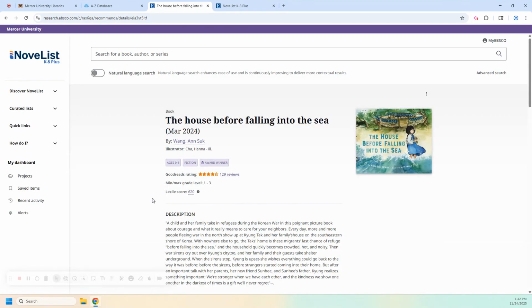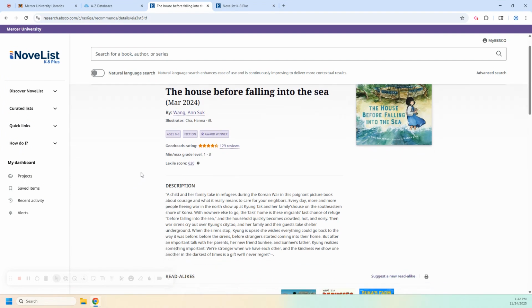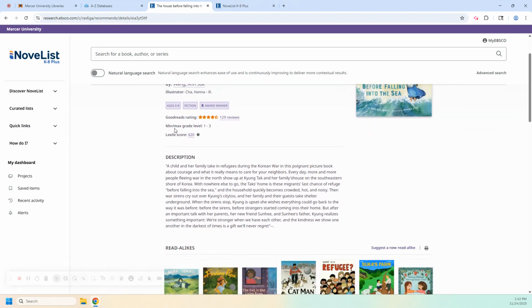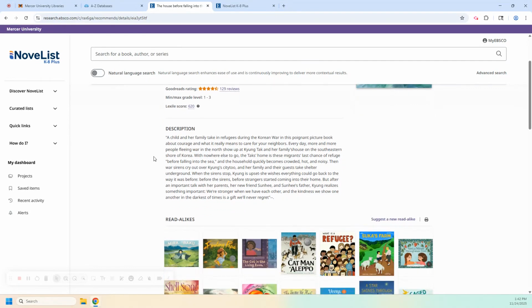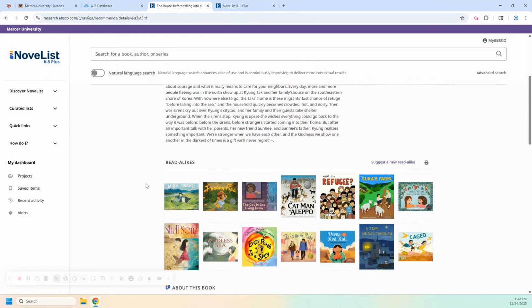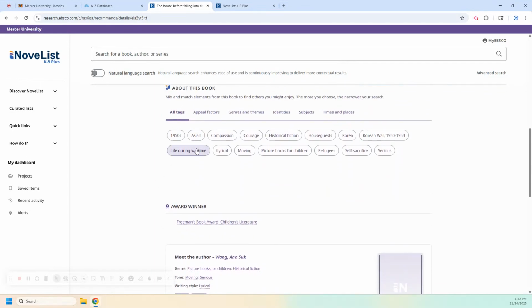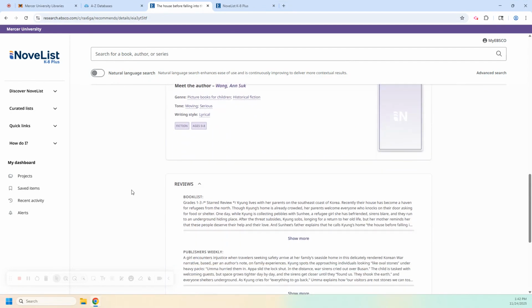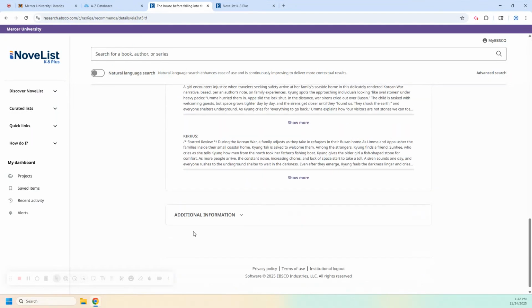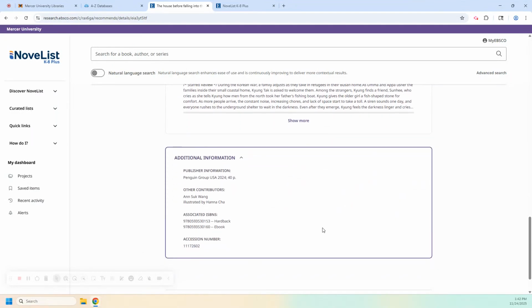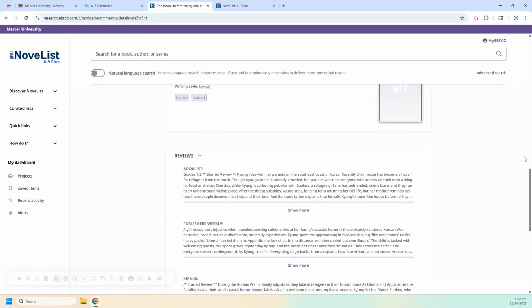where it will take you to the page, similar to when we looked at the Hunger Games, with all more information about the book. This also includes the minimum and maximum grade level and the Lexile score. There's a description of the book, more read-alikes, some tags about different subjects, information about the author, reviews, and additional information about the book itself.